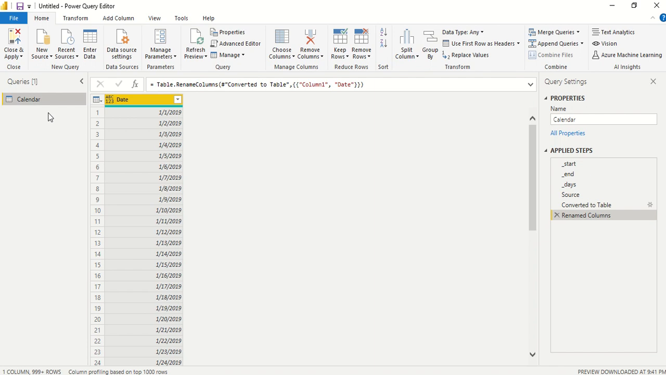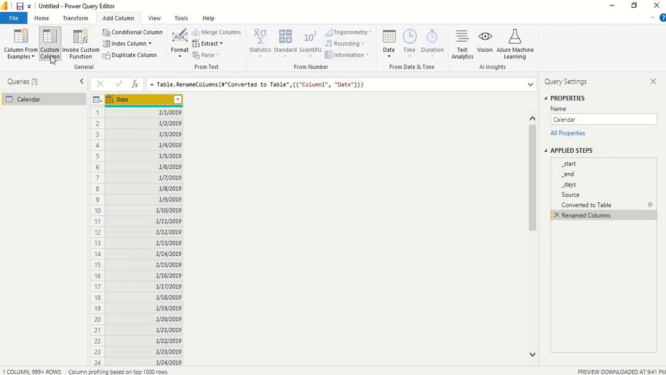Okay, now I need to add a few more columns. One of the columns I need is month, second is year, and then month year, and I need a sort column for month year. So let's go ahead and quickly start creating the columns.